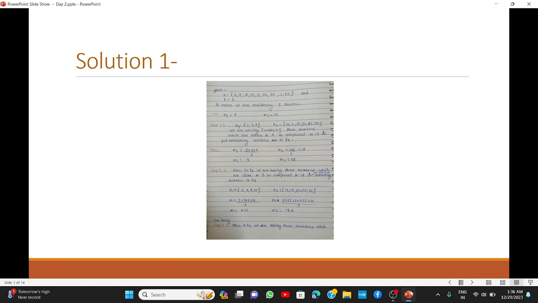So the solution is, first, given k is equal to 2 for the data items, it means we are considering two clusters. Now we are considering M1 and M2 as the two cluster means. M1 is 4 and we will take M2 as 12, which are random values. We can take any random values from the set.